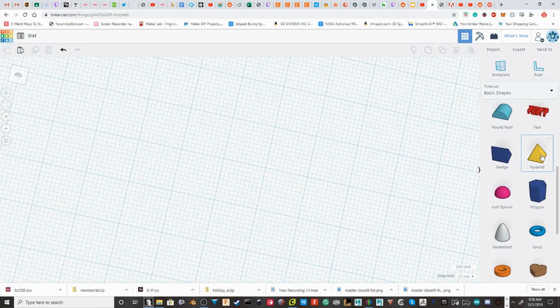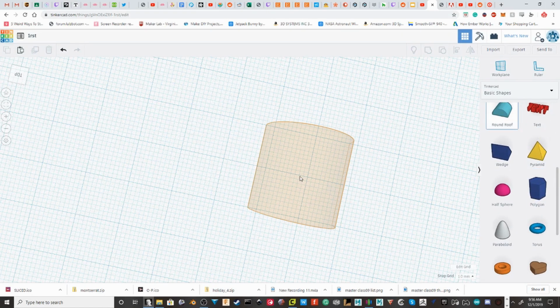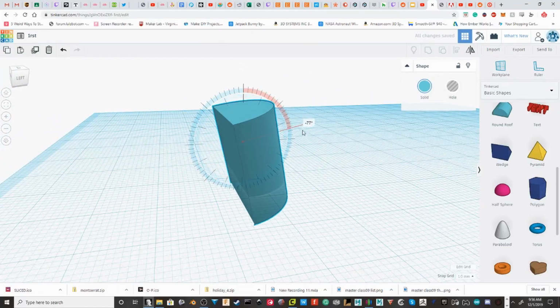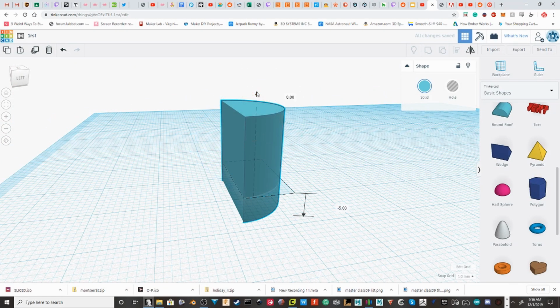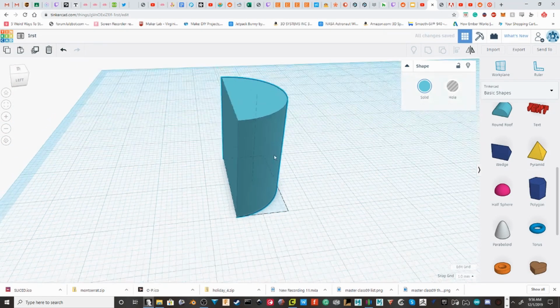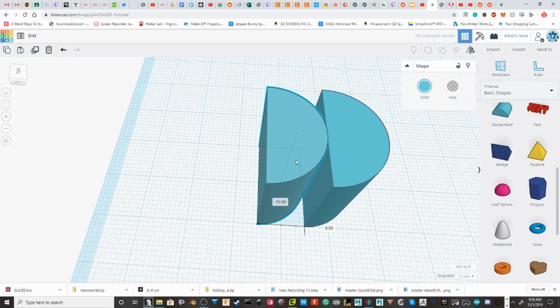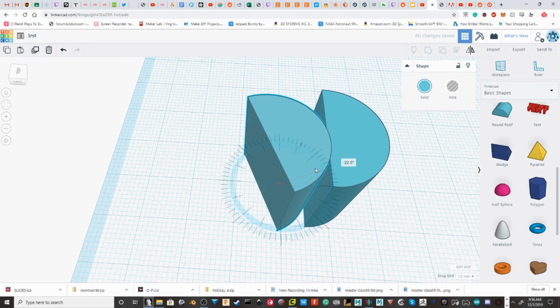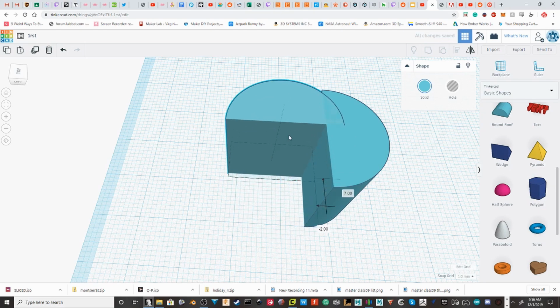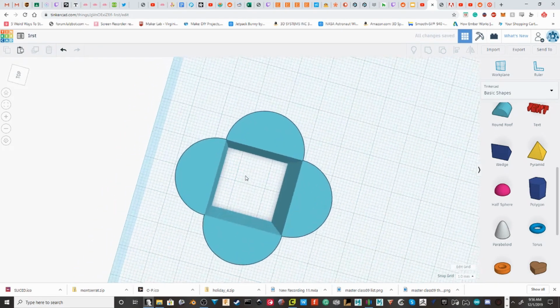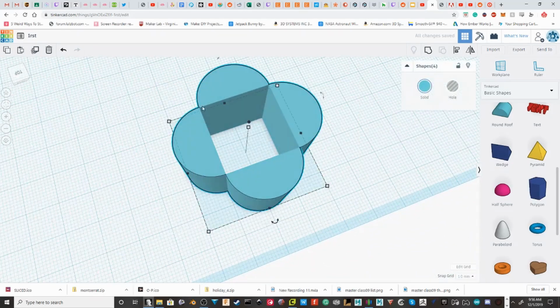So basically this could be applied to any shape. So we could rotate it, pull it up, hit Control D, rotate it, and then boom, you just place these four how you want it to.